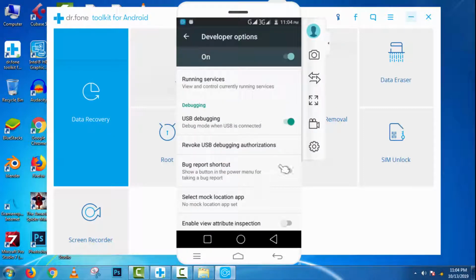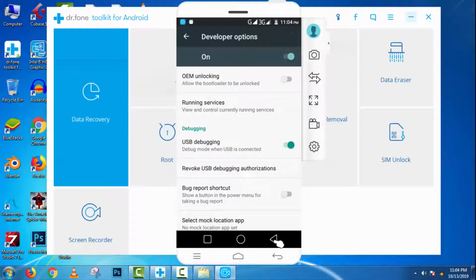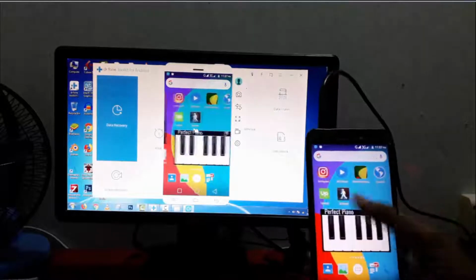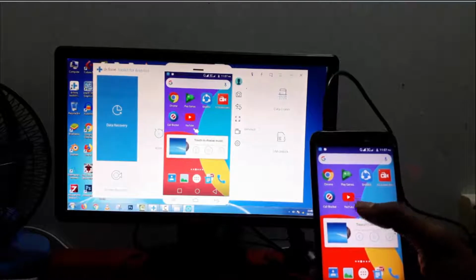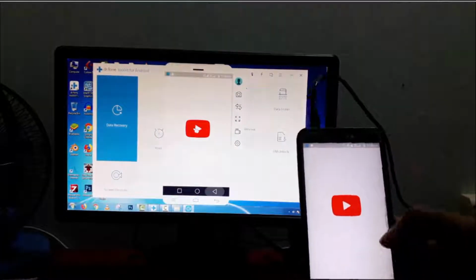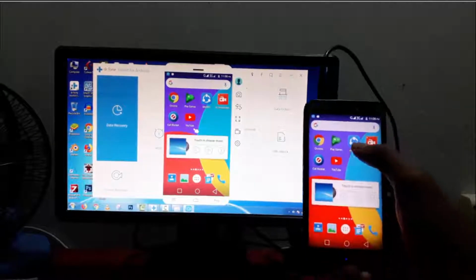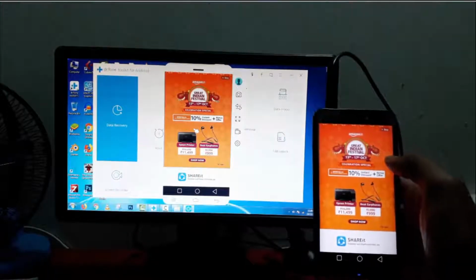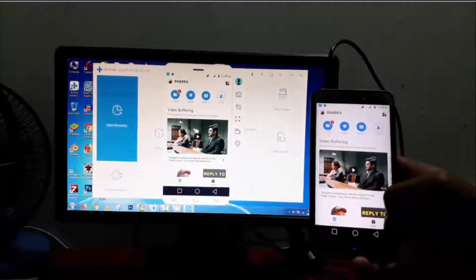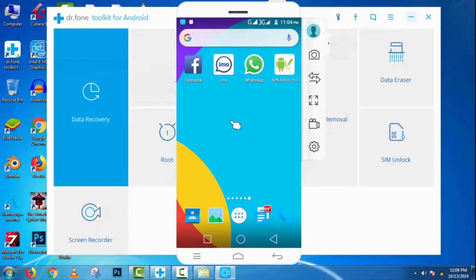And finally we can see it's connected. Now you can see my phone mirroring on the computer. Here you can open any application as you wish. You can also control it from your computer.